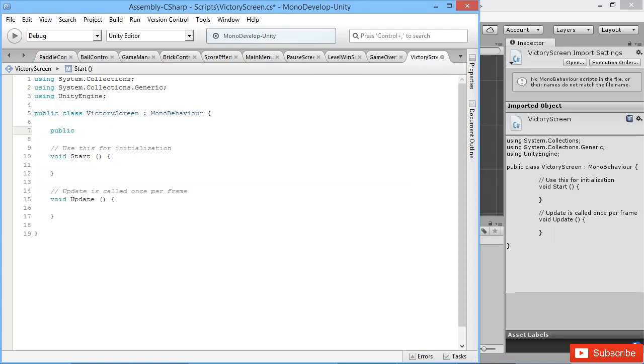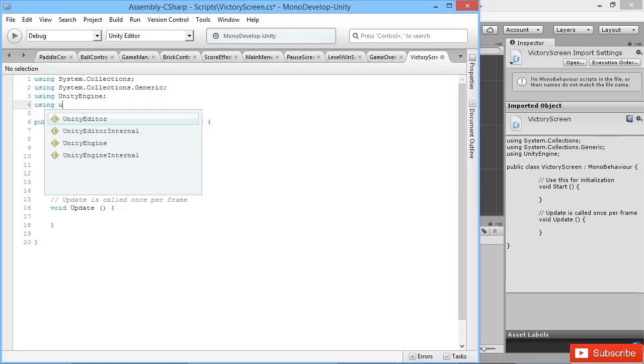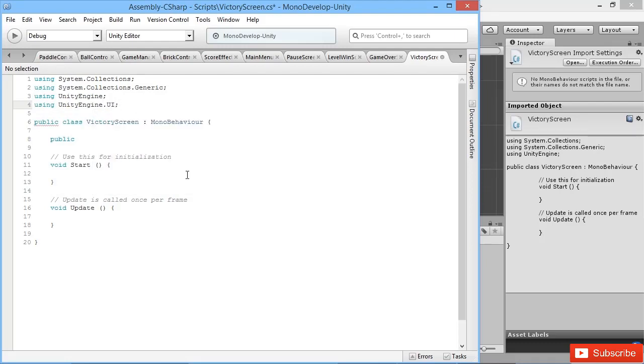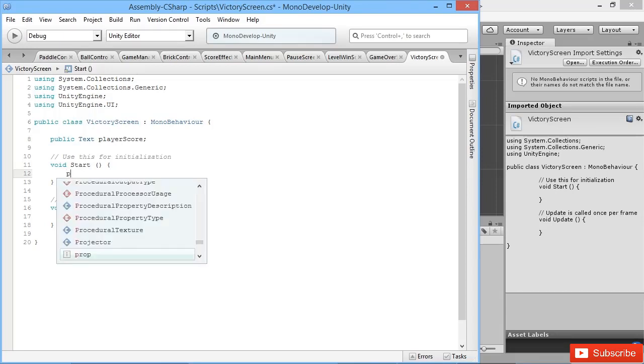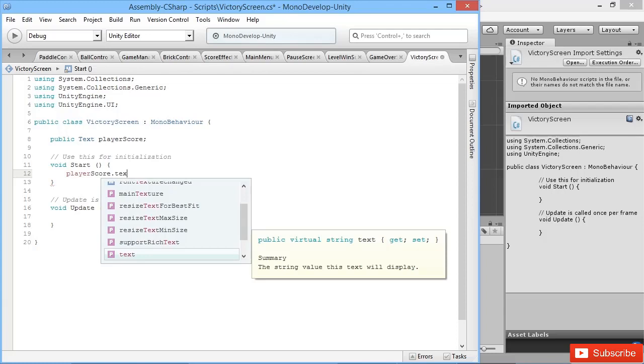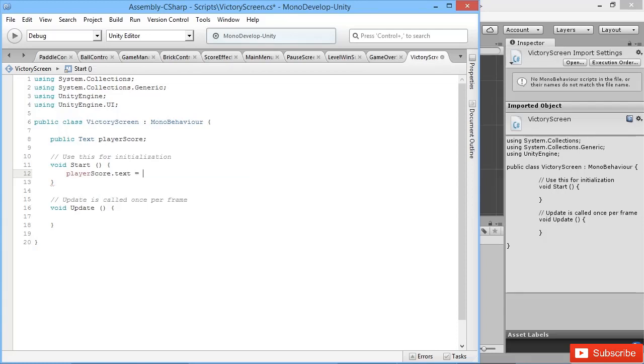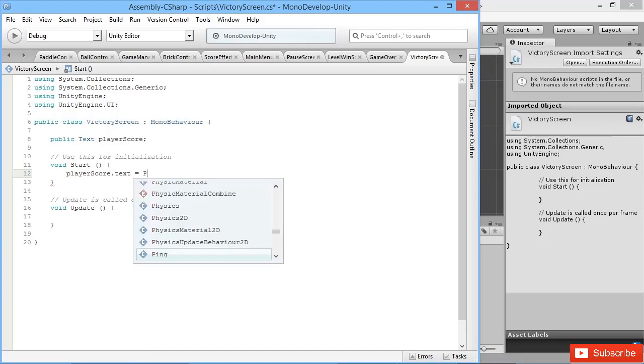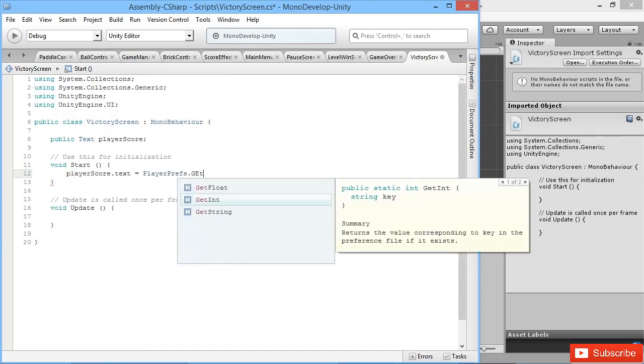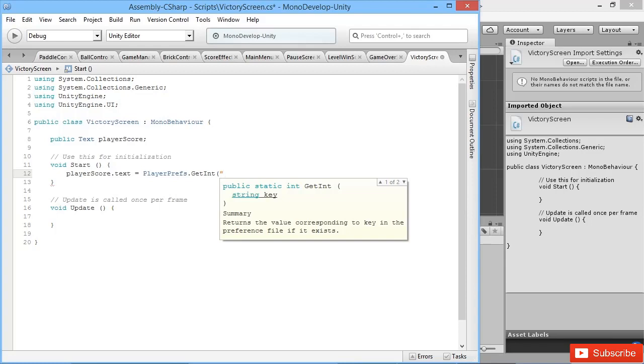We're going to say a public Text, but of course to do that, we need to include the UI part of Unity. So we'll say using UnityEngine.UI, and then we can say public Text playerScore. And then as soon as this level loads up, we'll make it say, okay, on our playerScore.text, we are going to set that to be equal to whatever's in our PlayerPrefs. So that's PlayerPrefs.GetInt, and the int we want to get is the current score.